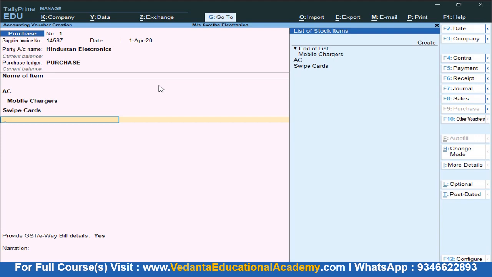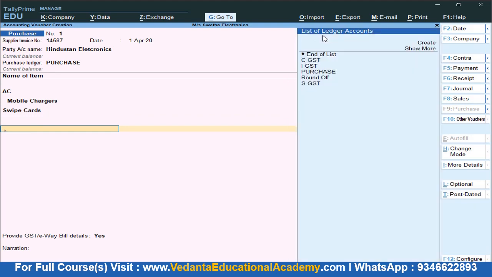So in the fourth line, there is no item to be added. So we need to confirm to the system that there is no item to be added by selecting end of list. Whenever you select end of list, this list of stock items, now the cursor is blinking on items. Whenever you select end for items, automatically the cursor will jump to list of ledgers.